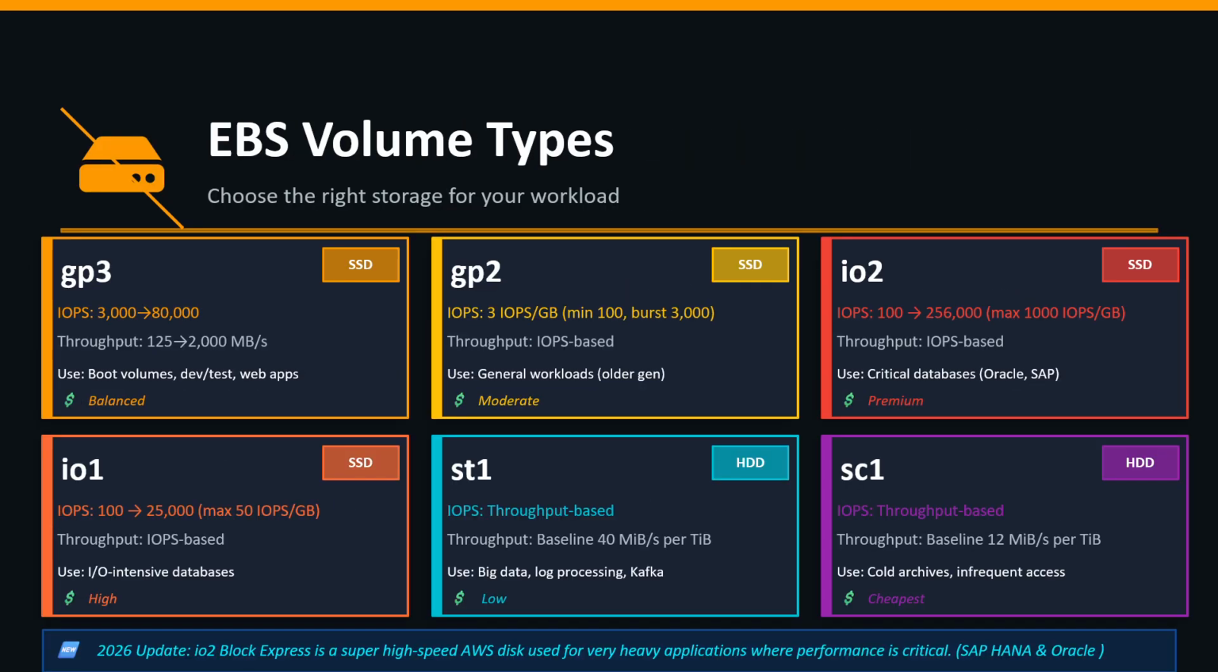According to IOPS and throughput, the EBS volume types are divided into six types. The first one is GP3, an SSD that is cost balanced. GP2 is moderate, IO2 is premium, IO1 is high, ST1 is HDD, and SC1 is also HDD.